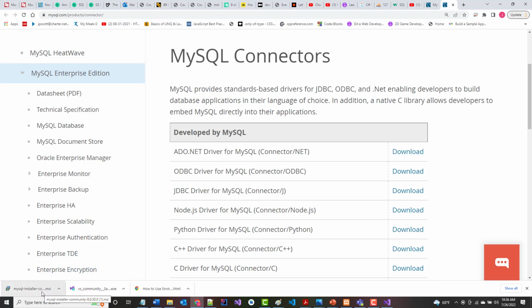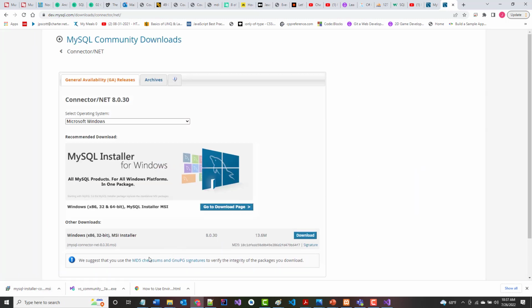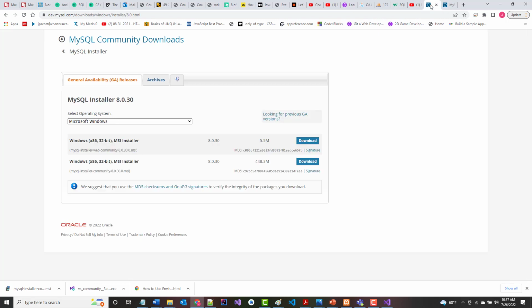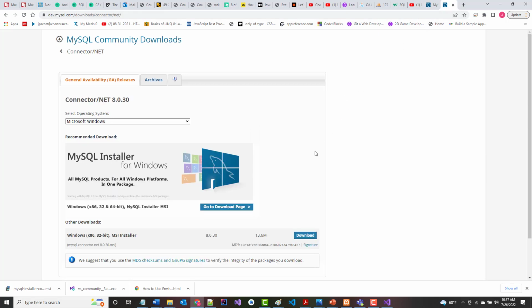So that's the MySQL installer. Looking here for the ADO.NET driver. MySQL installer. MySQL installer. This is the one I want, the connector, I think.